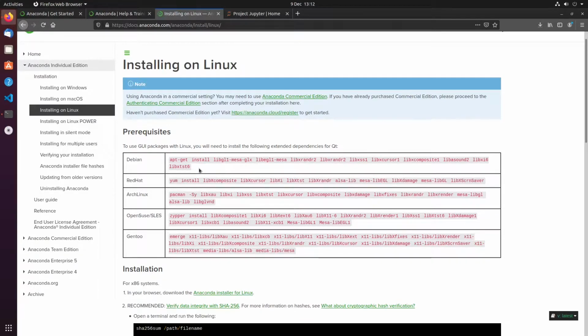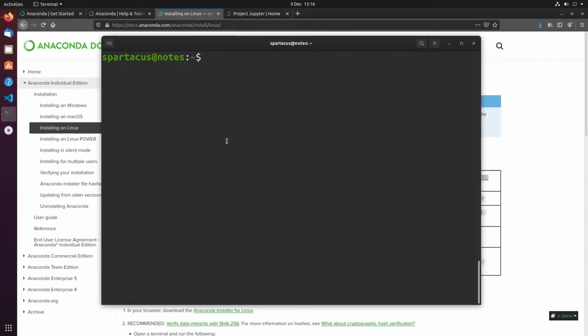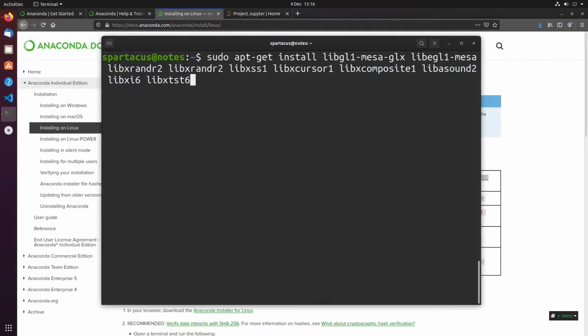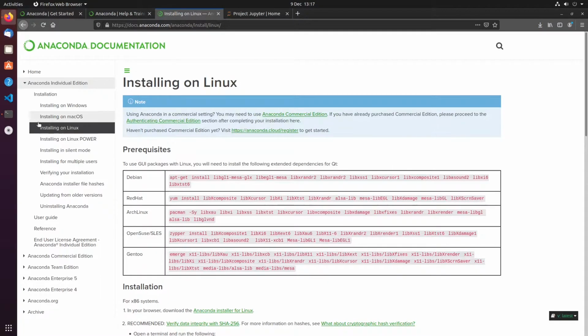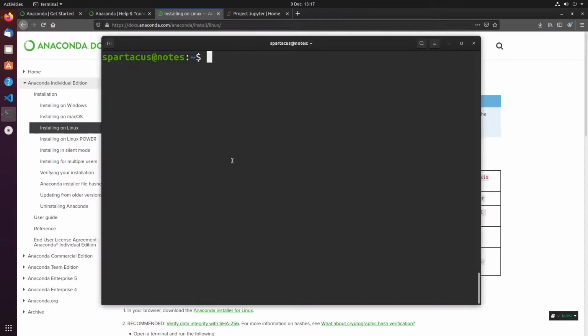Now there are a lot of prerequisites that you need to get installed on your system before actually using Anaconda. And because I'm using Ubuntu here today, I will have to install the Debian requirements. So I copy this and go into my terminal and sudo and paste these dependencies. Next, after the download is finished, I need to navigate to my downloads.